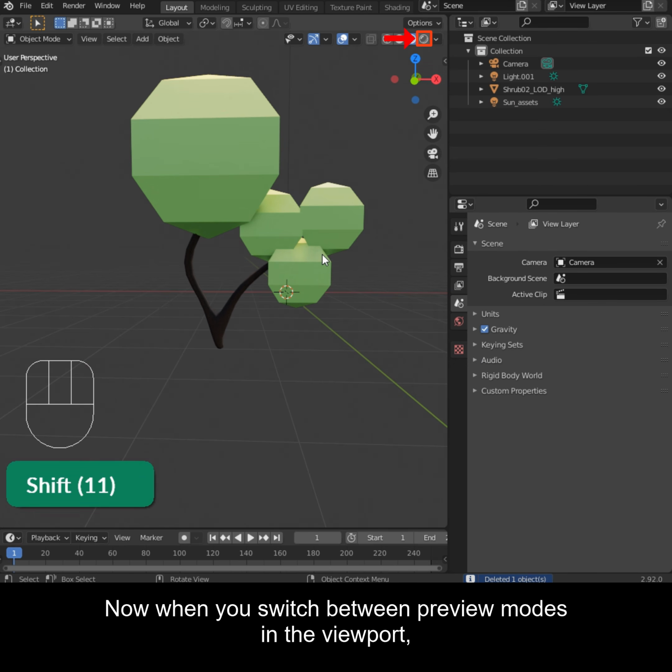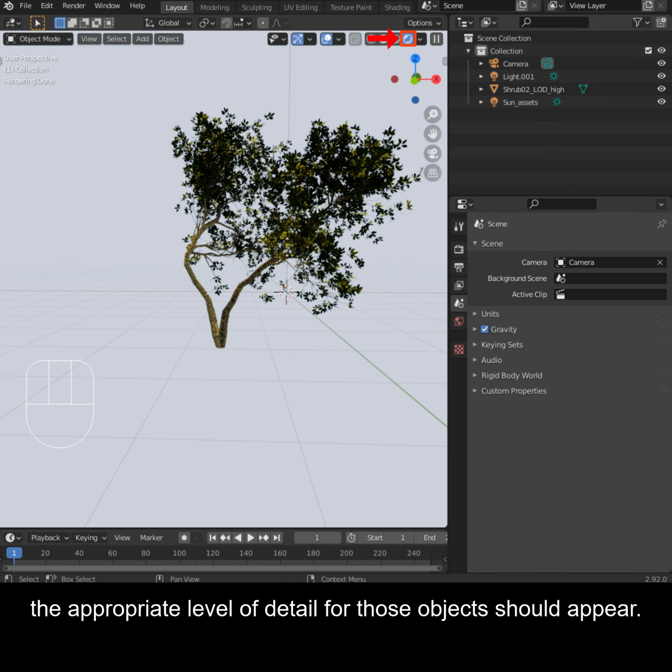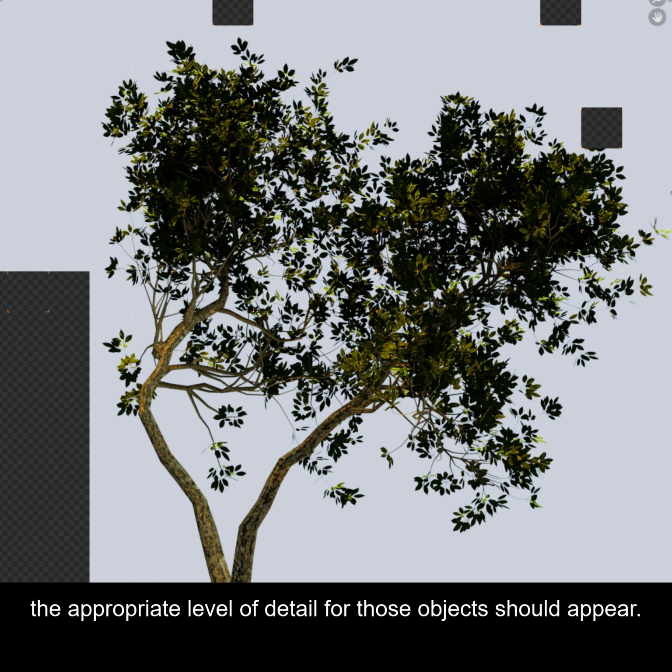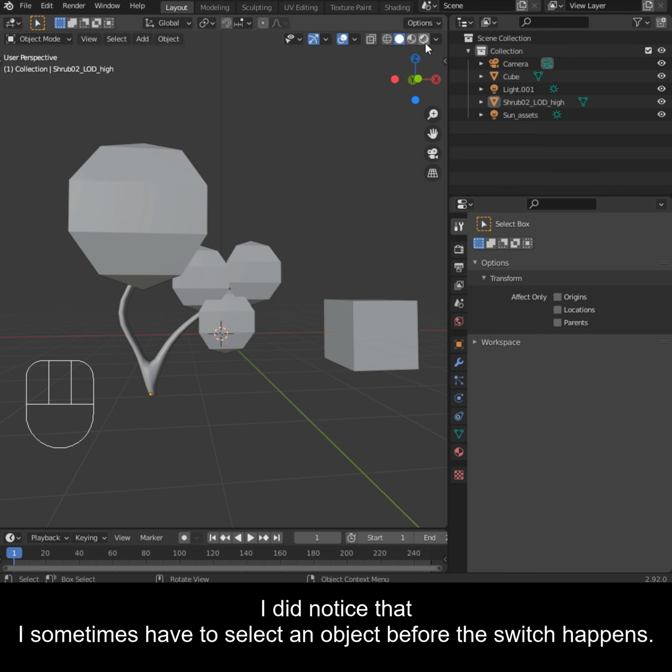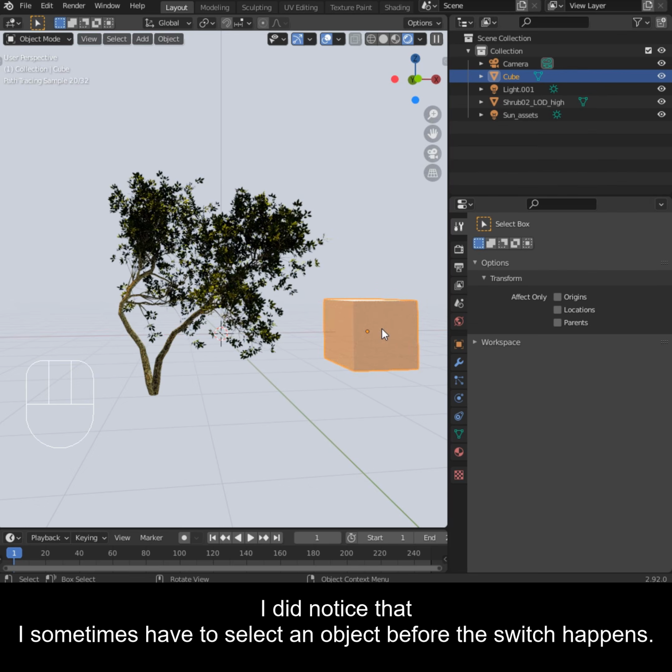Now, when you switch between preview modes in the viewport, the appropriate level of detail for those objects should appear. I did notice that I sometimes have to select an object before the switch happens.